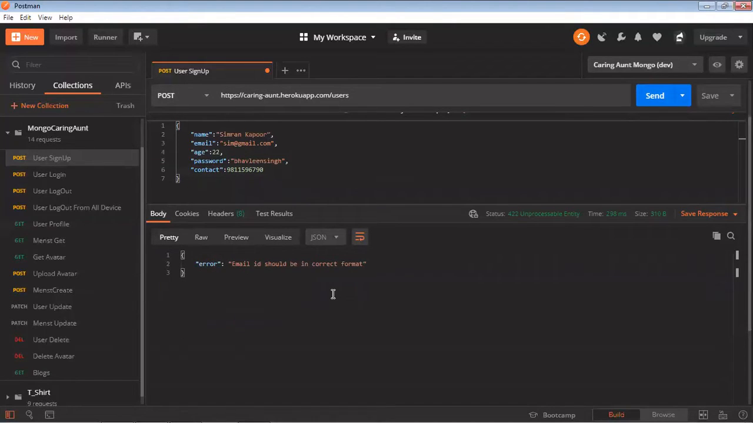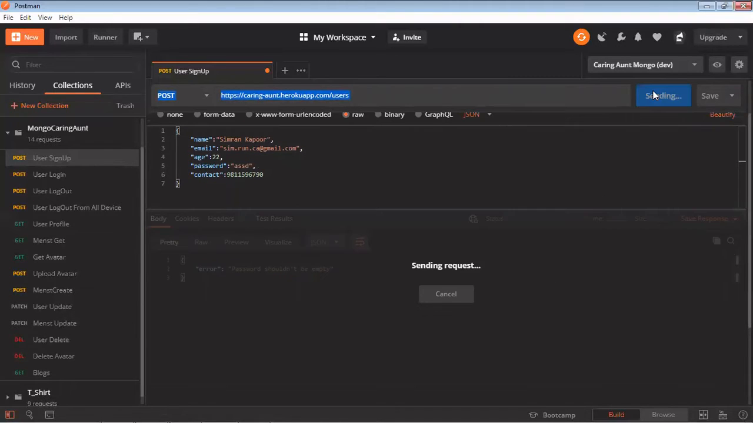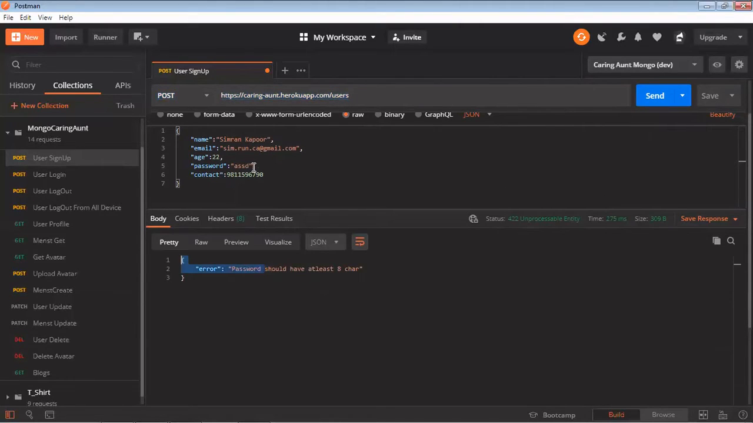You can see that we have used express validator and a regular expression here. So it will say email ID should be in correct format. So we have to write sim.run.ca.com. Age is here. And what if I give a wrong password? So you can see the password shouldn't be empty, and length also matters here. If I can show you that, the password should be a certain length of characters.